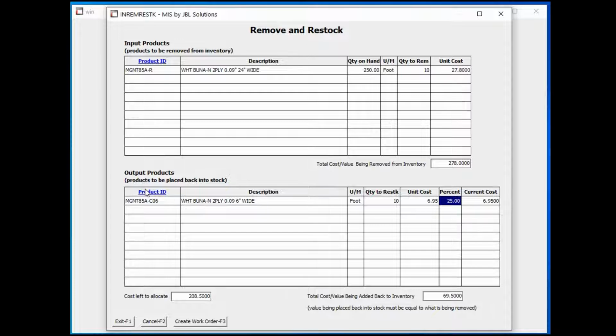Before we proceed, let's take a look at a few fields on the screen. First, the system will display the cost value that is being removed from the input product. In my example, I'm removing $278 from the roll material. Next, the system displays the current cost value of the item being placed back into stock. In my example, I have only placed $69.50 back into stock. This is the value of the 10-foot long by 6-inch wide material.